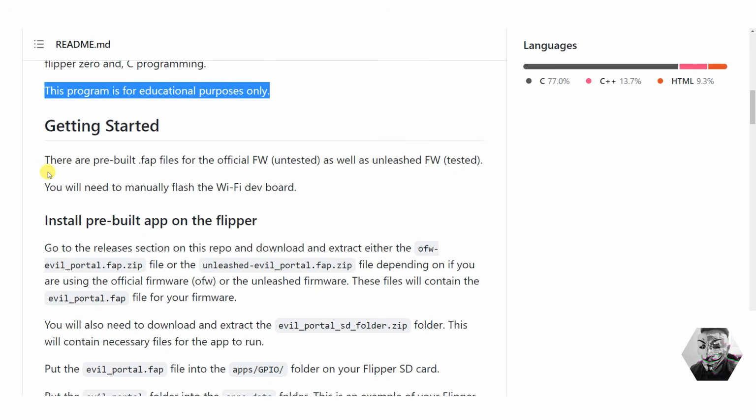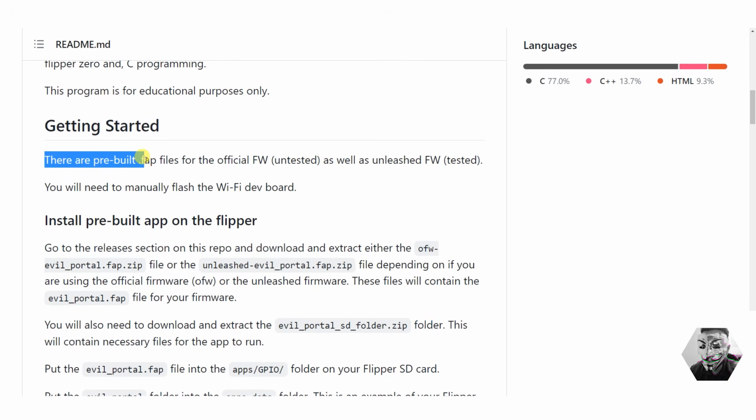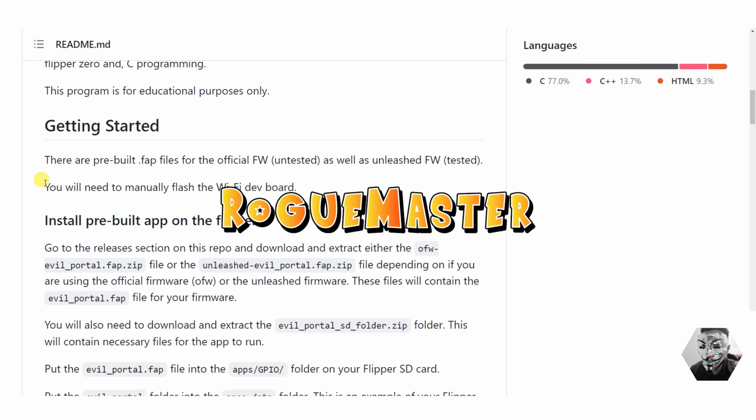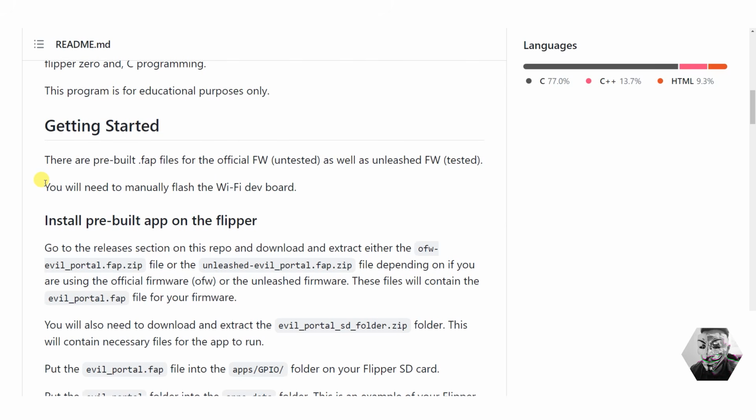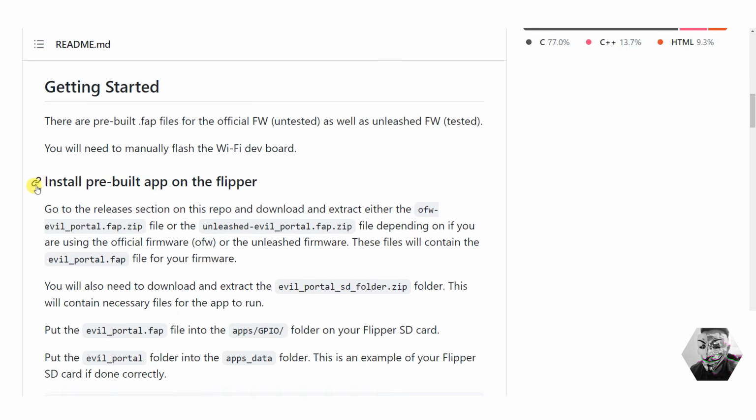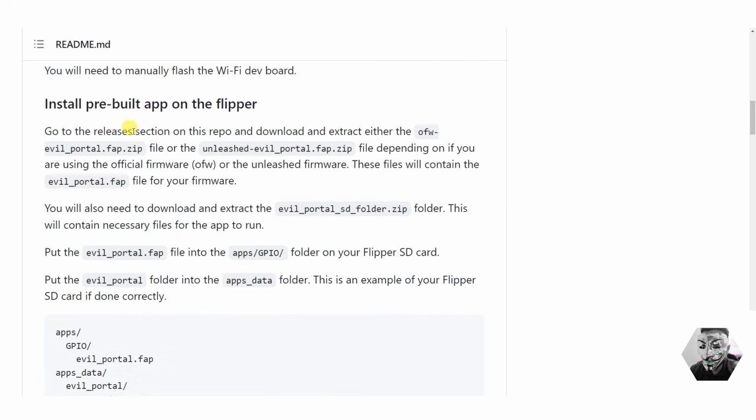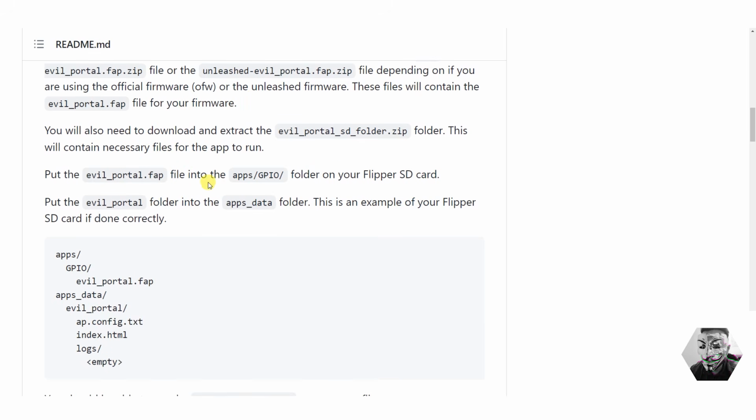So let's get started. There is a pre-built FAP file on the official firmware, as well as the Unleashed firmware. For this example, I'll be using RogueMaster, who's already released this FAP file for his custom firmware. So that's the firmware of choice for this video. Link in the description below. As mentioned, the FAP file will already be within RogueMaster, so if you want to use it there, you can. I'm sure other custom firmwares will also have it eventually.